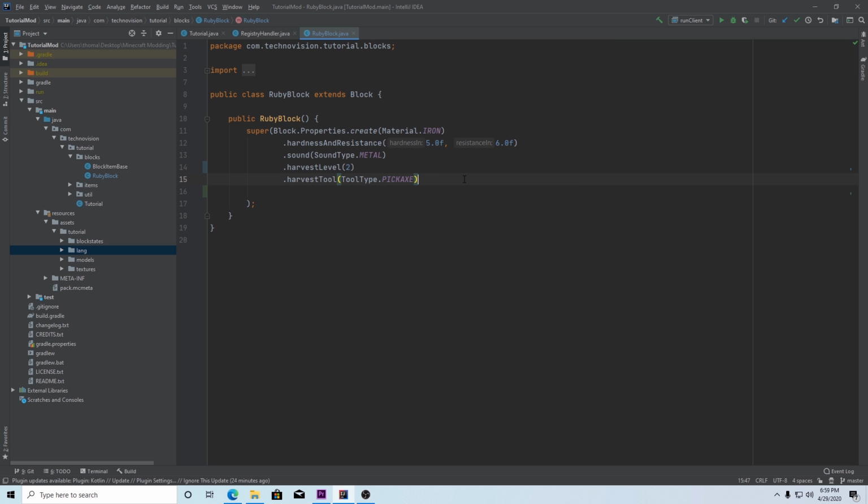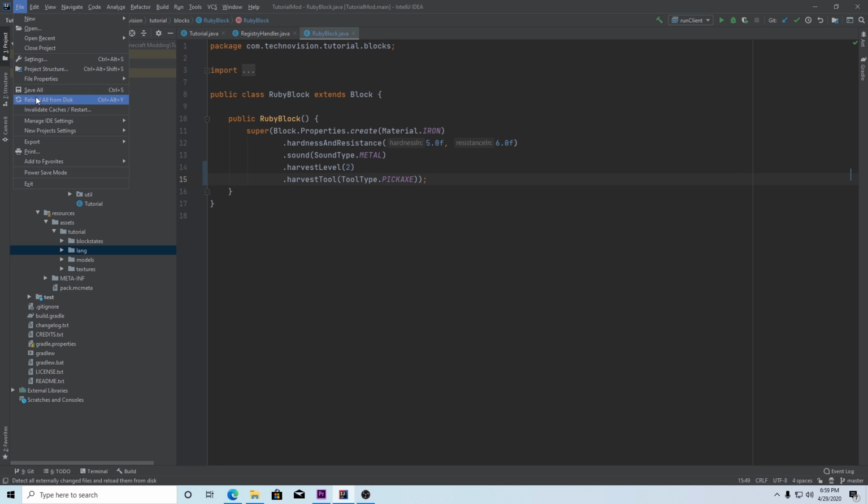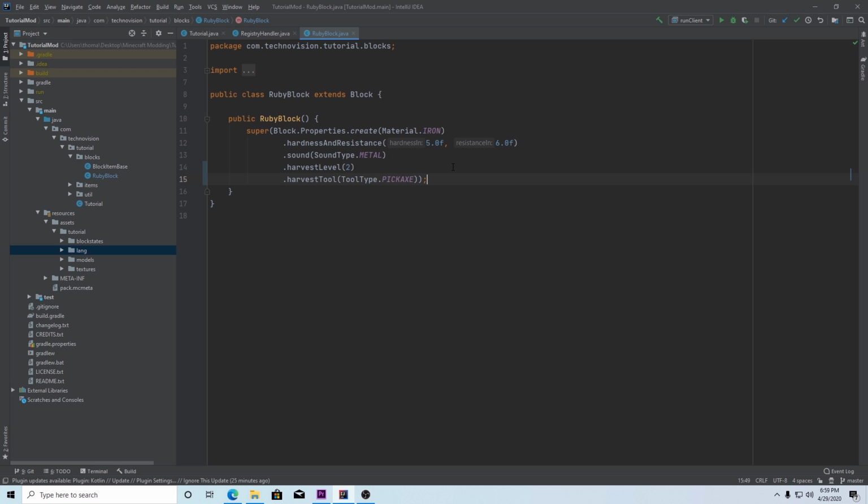But if you were making, for example, a wood block, a new wood type, you would do .axe and set that in. Or if it was dirt, you could do .shovel. But in my case, I want people to have to use a pickaxe, and that's pretty much it. We can bring this parenthesis and semicolon up a little bit, file, save all, and that's pretty much it for our Ruby block.